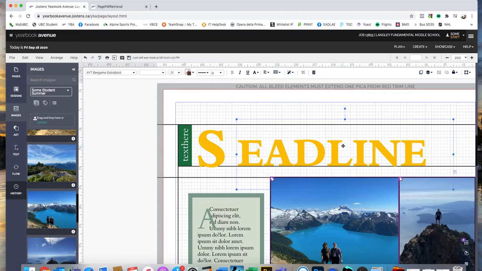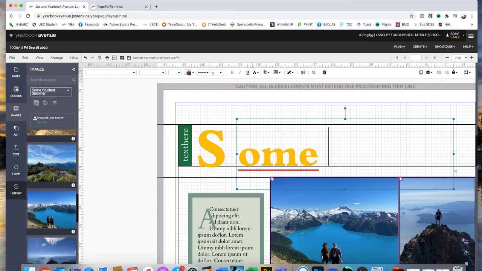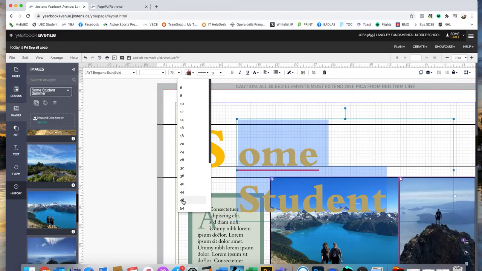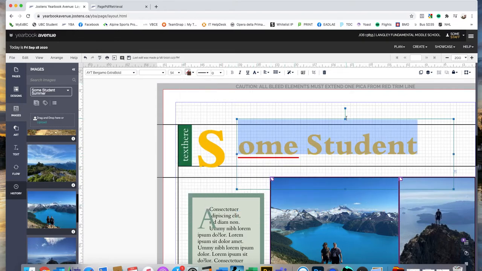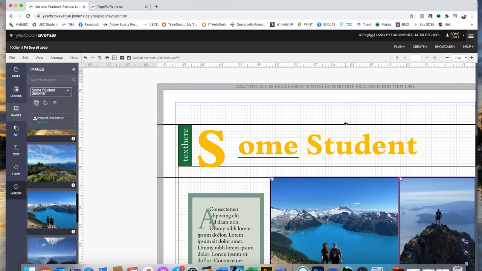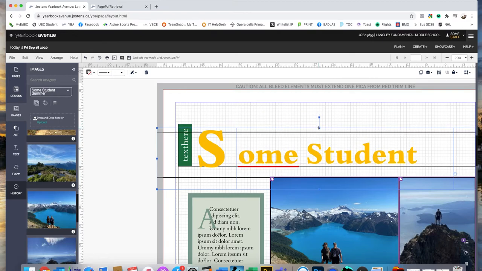S, and some student, and now that I did that, I'm going to have to change the size of the font to make it fit. I go down to 54, and I want it to be on that line, so I'm going to click there and, oops, drag it down. And I'm getting a red line under OME because it's automatically spell checking, but it's because it doesn't recognize the S as being part of the word.